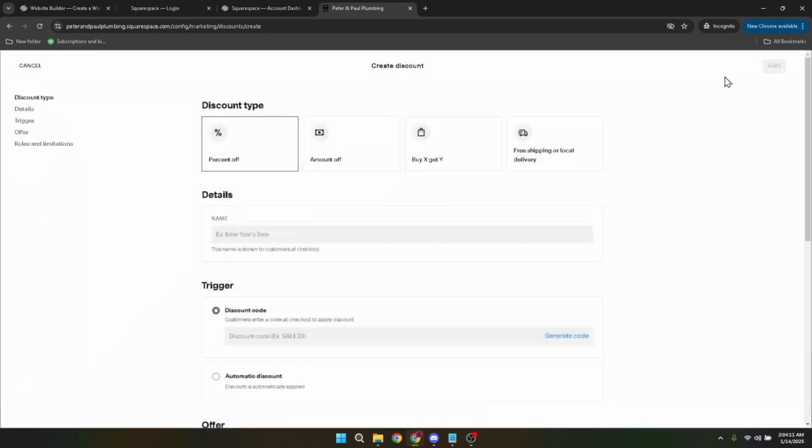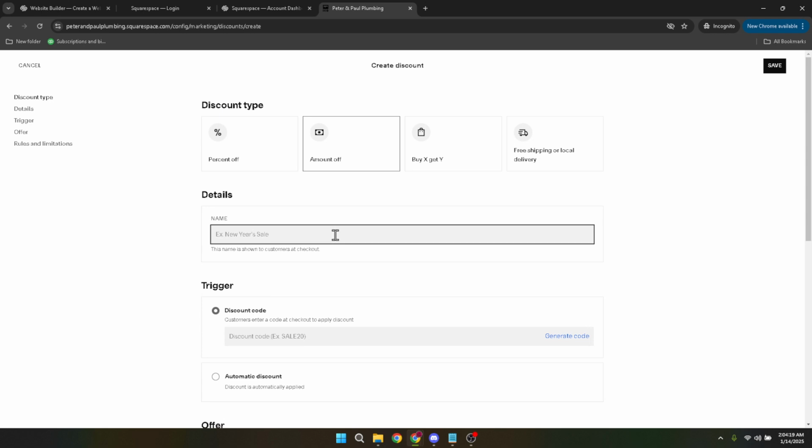At this point, you have a few different types of discounts you can choose from. Think carefully about the type of discount that will best suit your marketing strategy and attract your customers, whether it's a percentage off, a fixed amount, or perhaps a special offer like free shipping. Once you've decided, you can select the appropriate discount type from the options available.